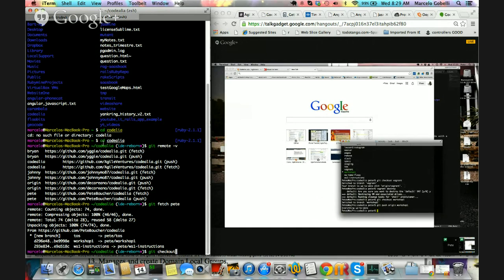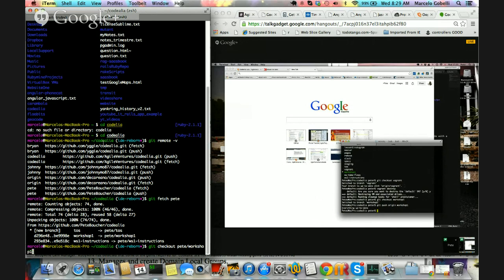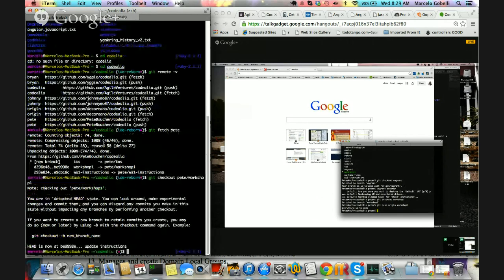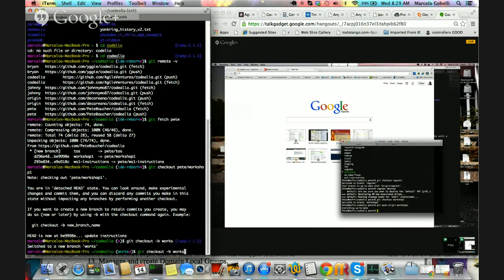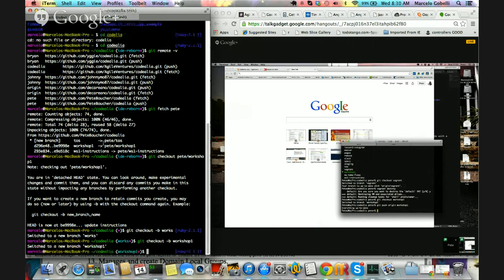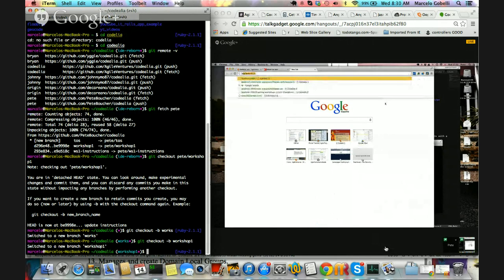All right, git checkout Pete Workshop1. git checkout workshop, git checkout Workshop1. Okay, and let me go to Codealia.